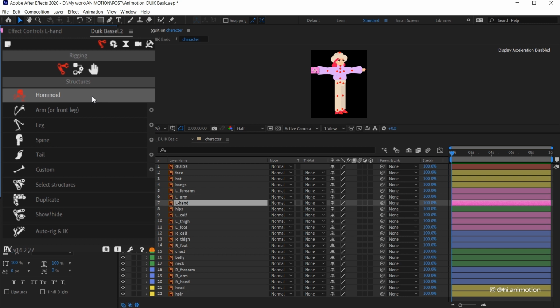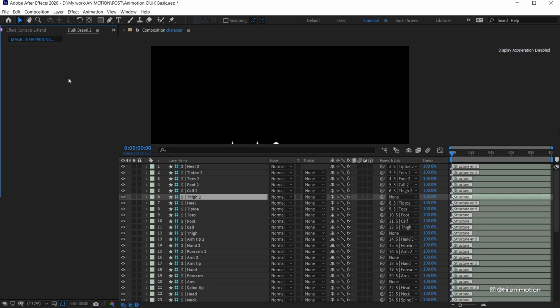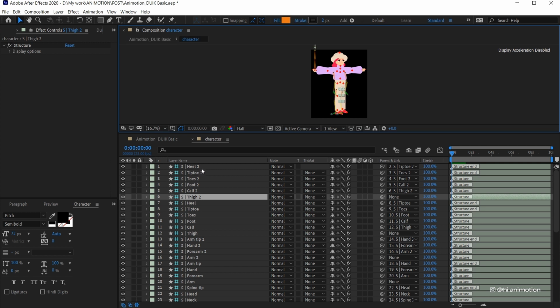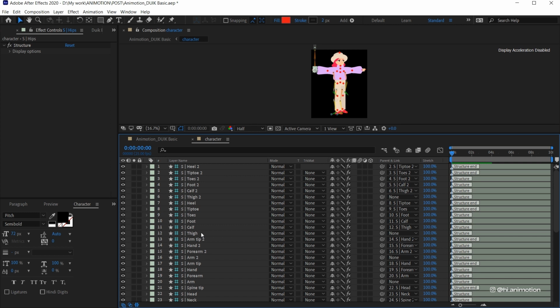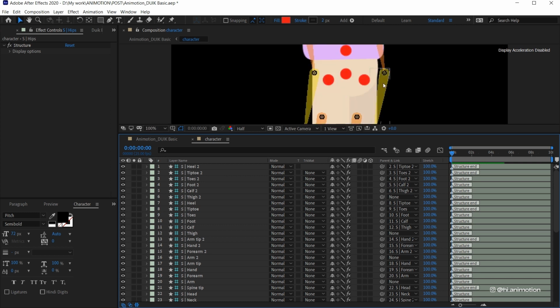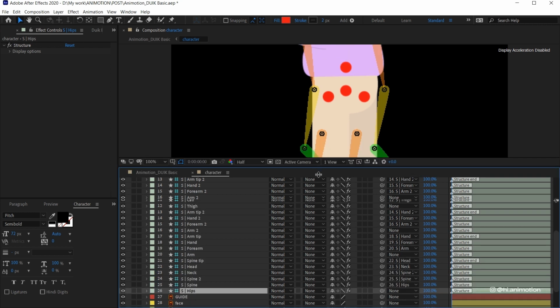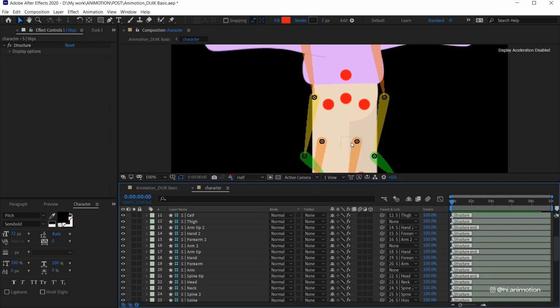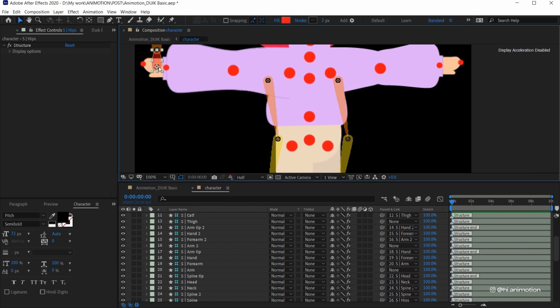So structure is basically just the skeleton, and hominoid is just like the whole body structure. It might take a couple of seconds for it to create the whole structure. Once it's done, it'll create this bunch of layers, which is basically a structure. So what you want to do is move the structure, just the structure, not your Illustrator layers, and match it with all the red dots here.